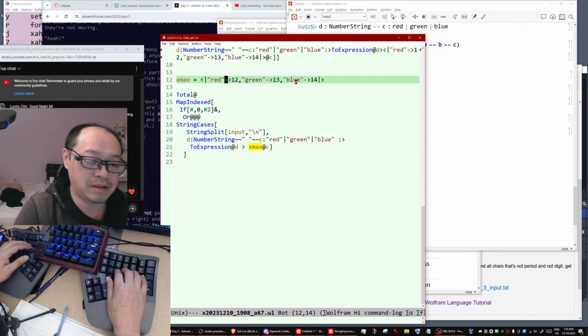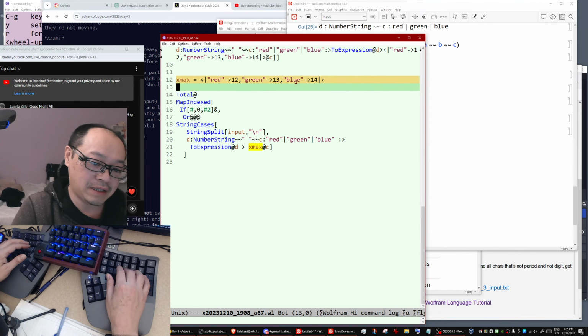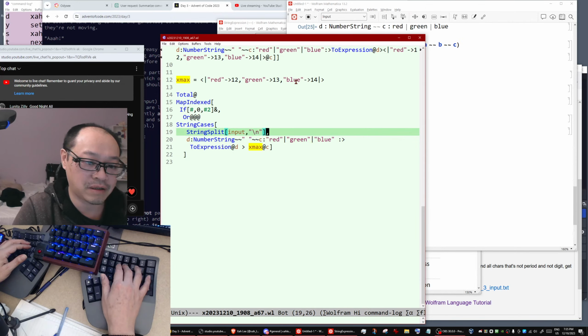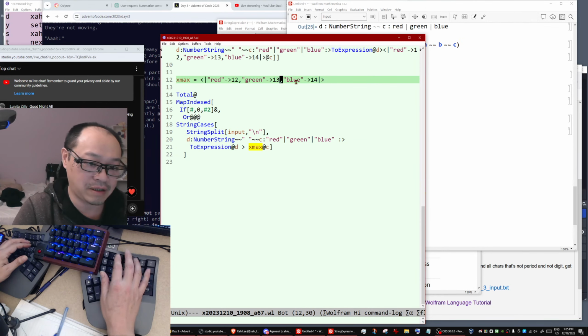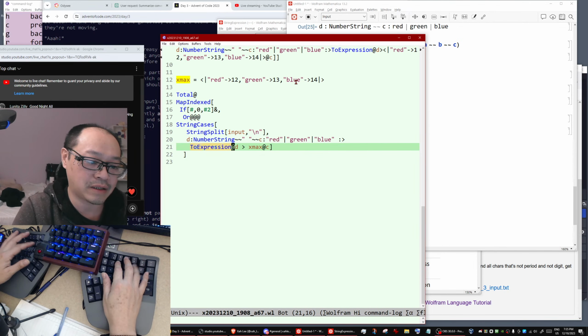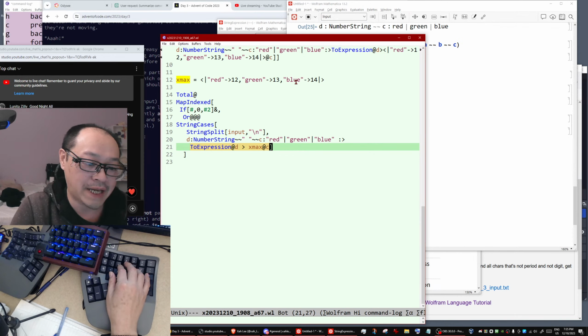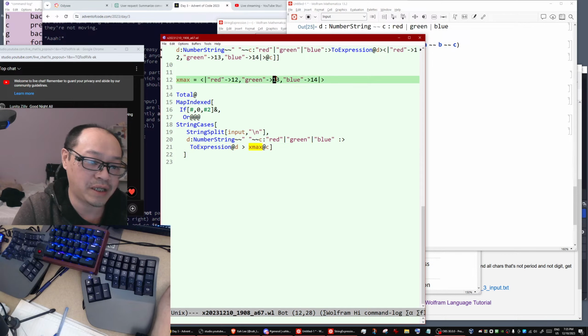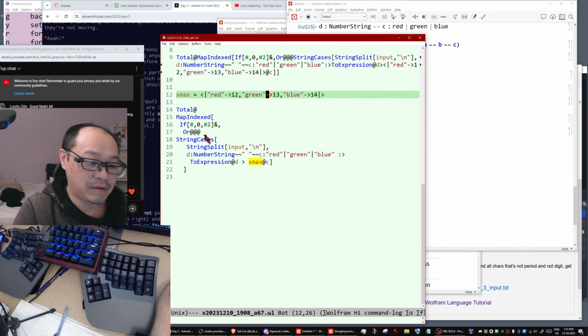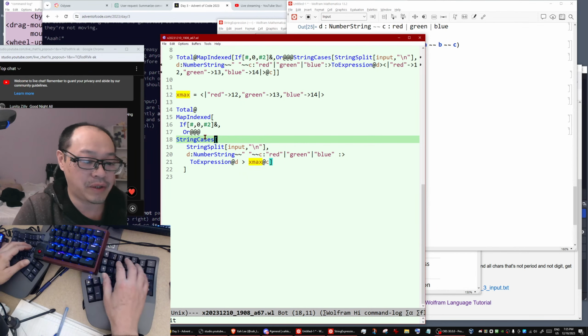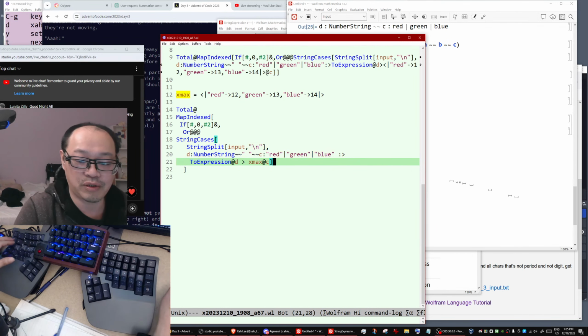But what is X max bracket C? That is this dictionary, and C is a color, right? So it gives me, if it's green, the result is 13. So what we have here is an expression: if this number is greater than one of these numbers, is it true or not? If it is true, then return true. Otherwise, return false. So after these string cases, what we got is a bunch of true and false.